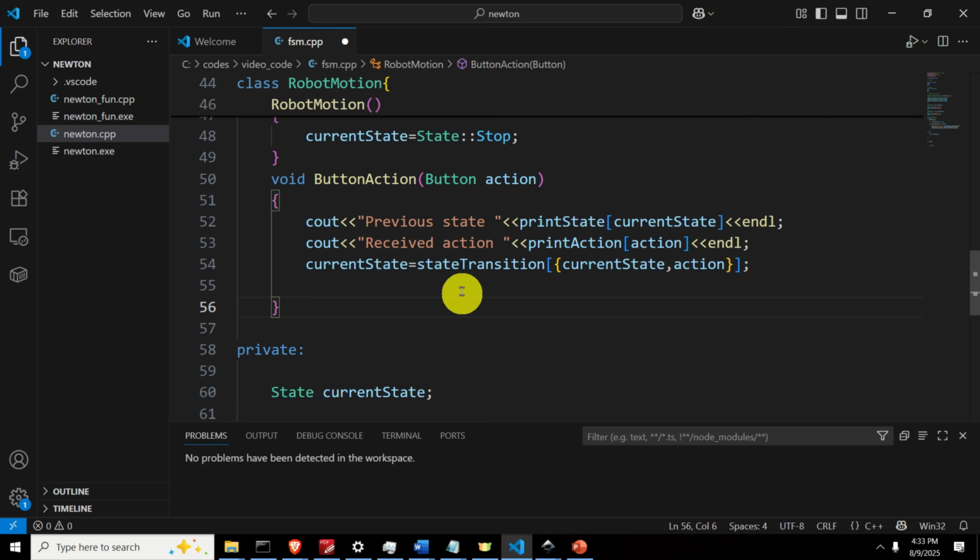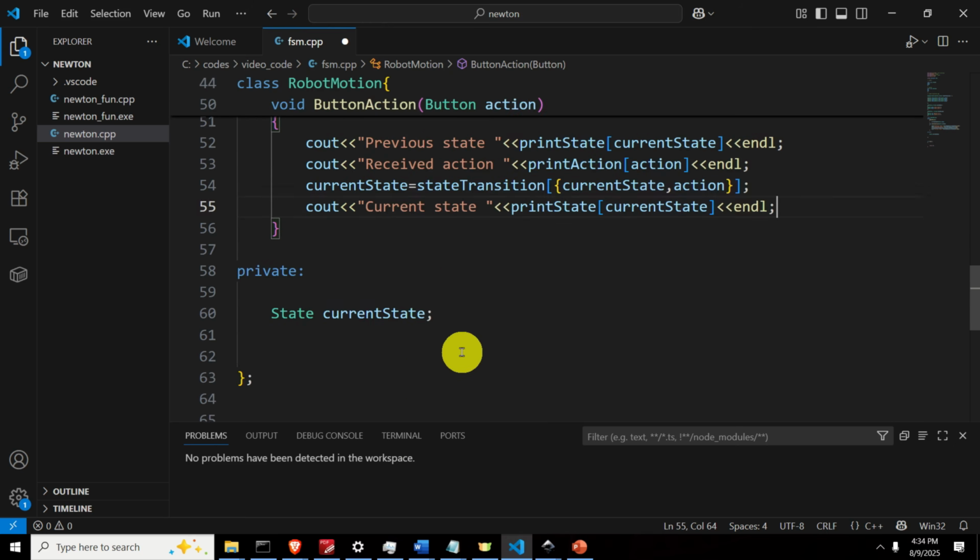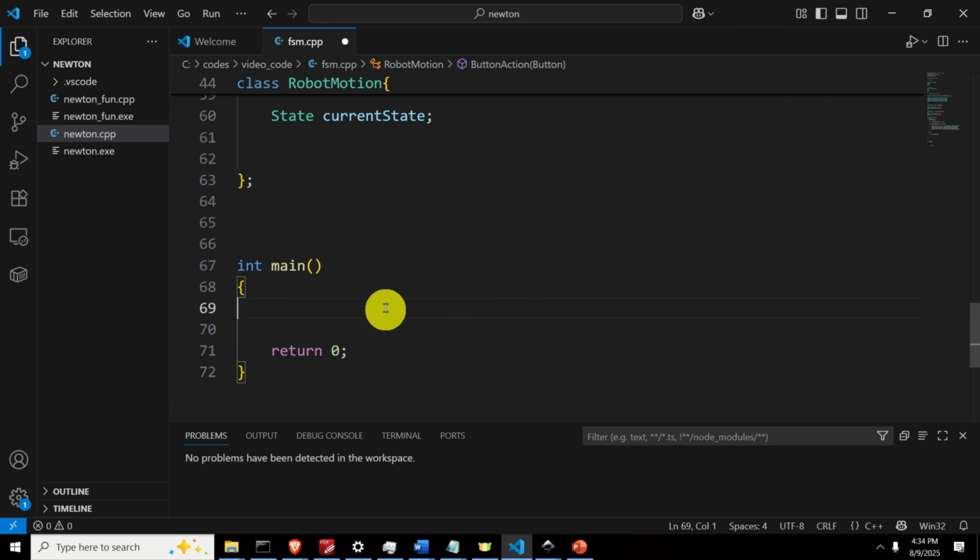And then again, we can simply copy this, we can say current state, and then we can simply print out. And that's it. Simple as that. And you can see how nicely we have embedded everything. Let's now go to our main function and let's start with testing the code.